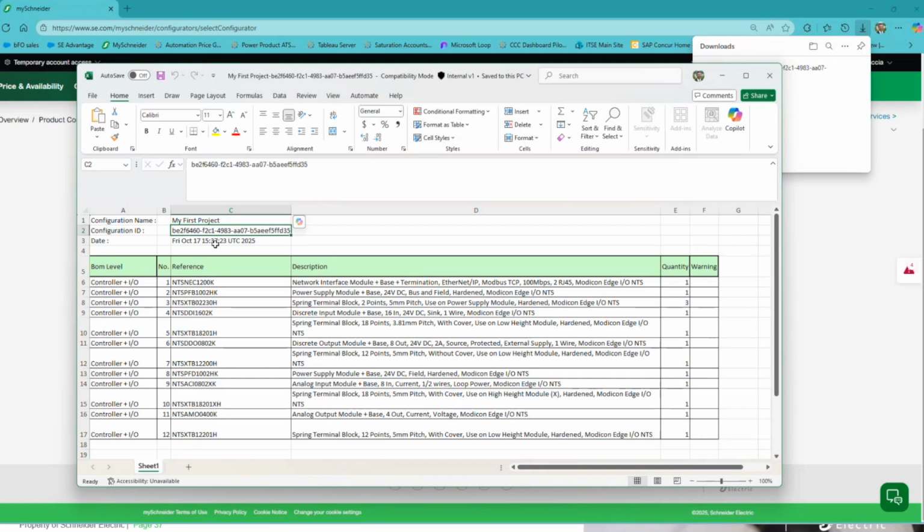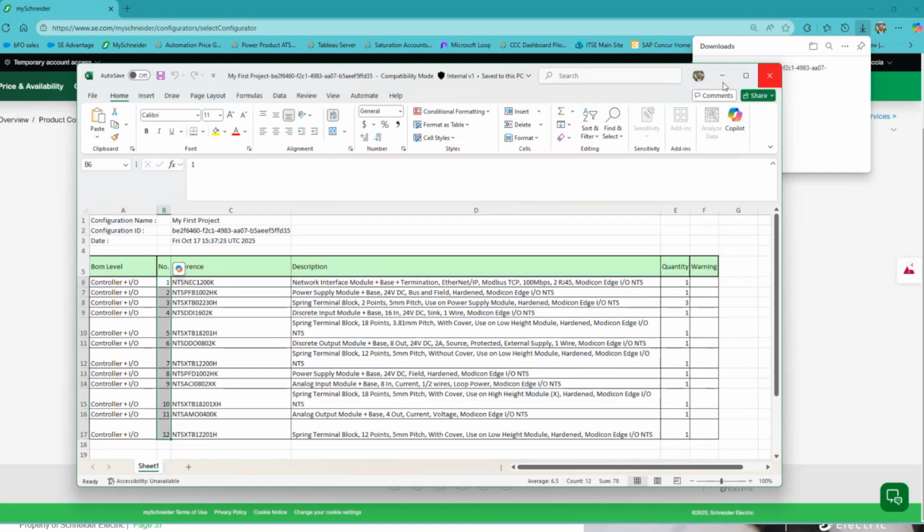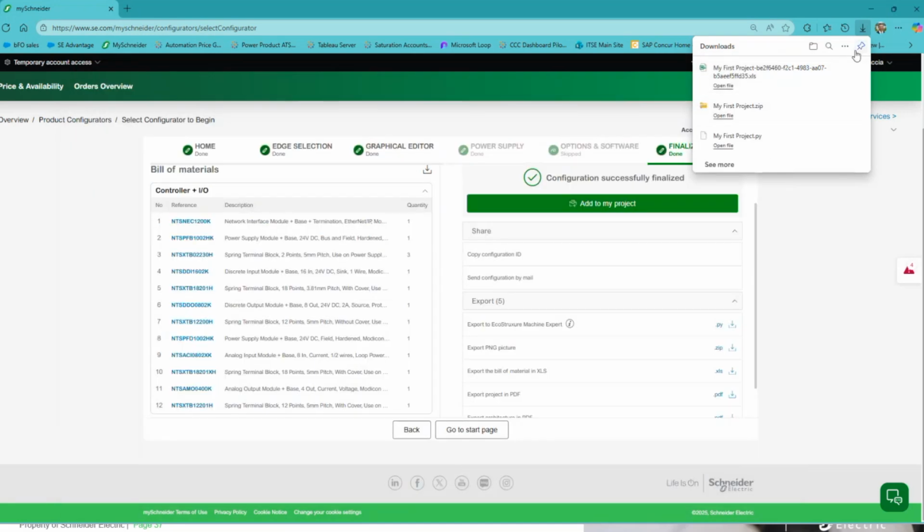Because the website doesn't store your projects per se, other than this code. This code is used to decode your configuration. So it's really important to have that if you want to retrieve this file. So bill of material is pretty straightforward. And you have 12 line items, all your part numbers, a very good description of everything, and the quantities. And that's all there is to the bill of material. So cancel out of that.